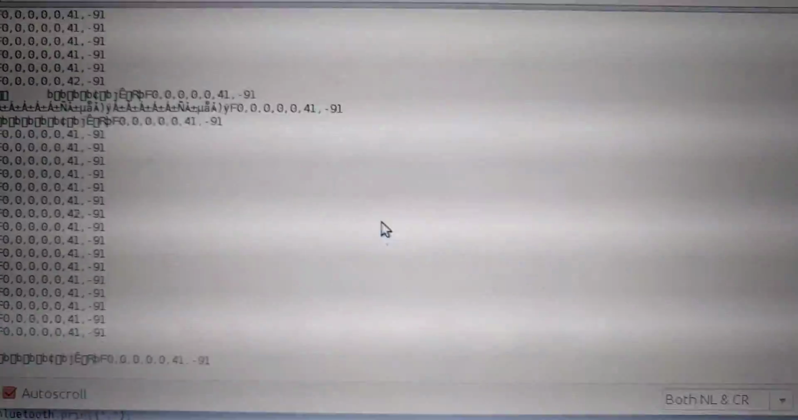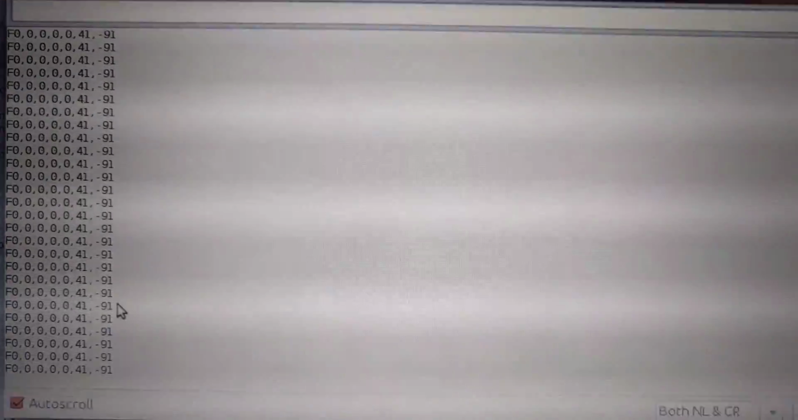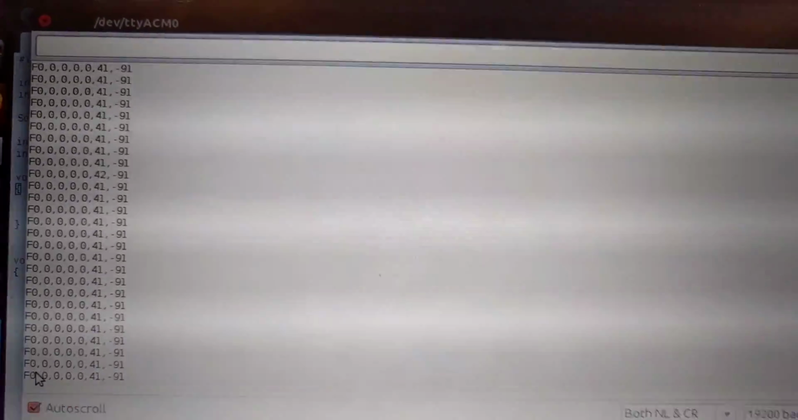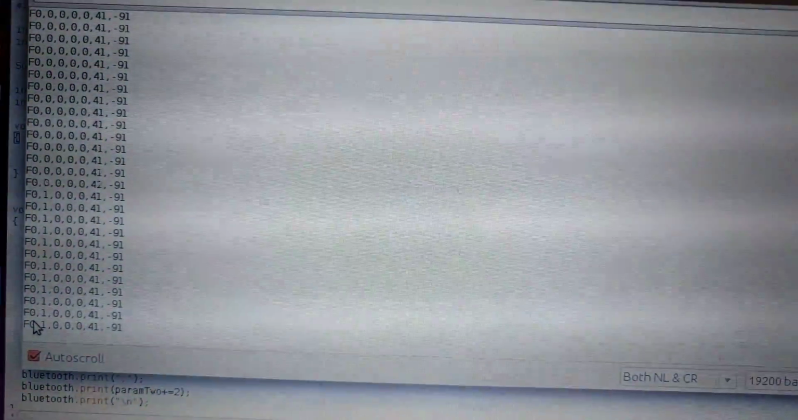I'm getting garbage. Alright. Okay. Oh, it's okay now. So you can see that the first value is this. That is the button. When I push the button, I get a 1. When I leave it, I get a 0. For the switch, when I turn it on, I have a 1. That is my second control.